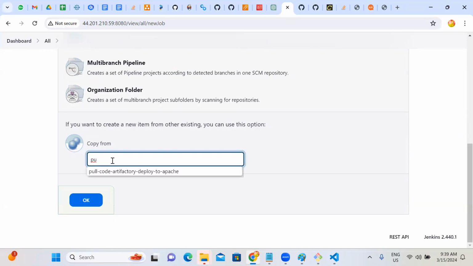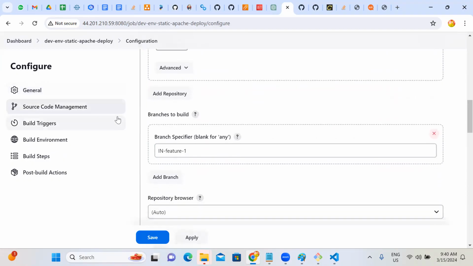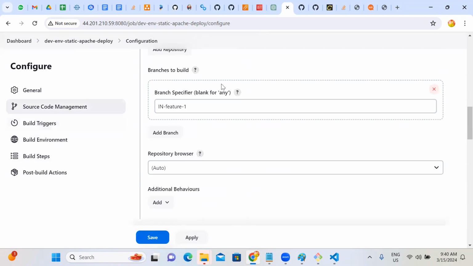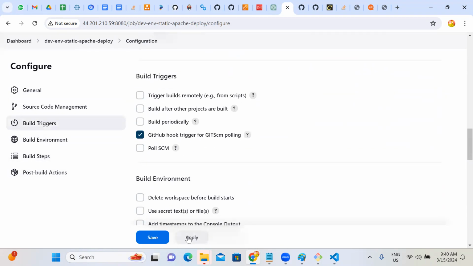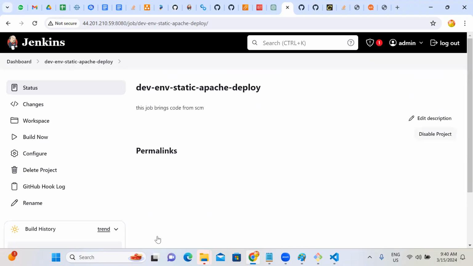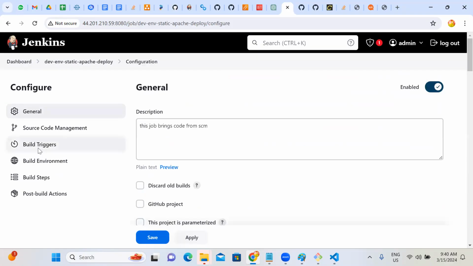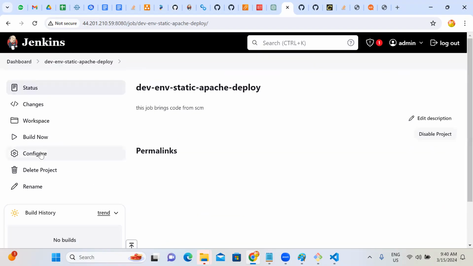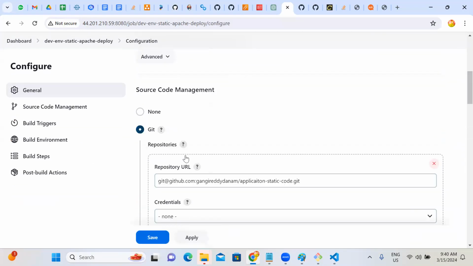What was that existing job, if you remember? Yeah, this one, full code. Just copy the total setup. You don't need to create the scripts and all again. You will get it set up as it is. Now here I will change the branch to the development branch. Apply, save. For the development branch, I don't want to trigger automatically. I want to trigger manually, for the dev environment. Apply, save. For the dev environment, I will change the IP addresses here.